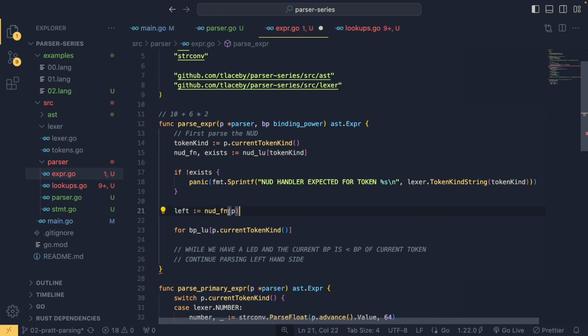Once we call the nud function handler, we're going to advance. So we will be at a different current token kind. We started at 10, which now contains a numeric literal of 10. The current token kind will be plus. So we're going to iterate. We're going to get the current token kind's binding power. The binding power of plus is additive.